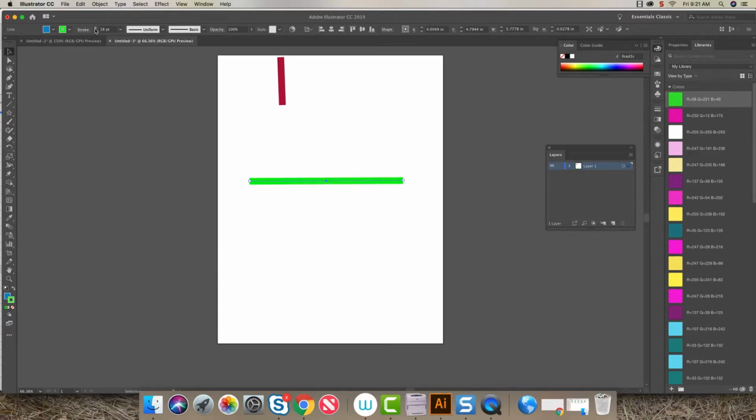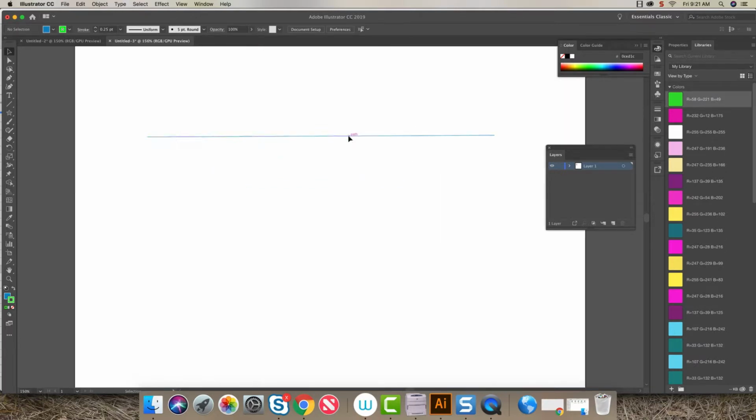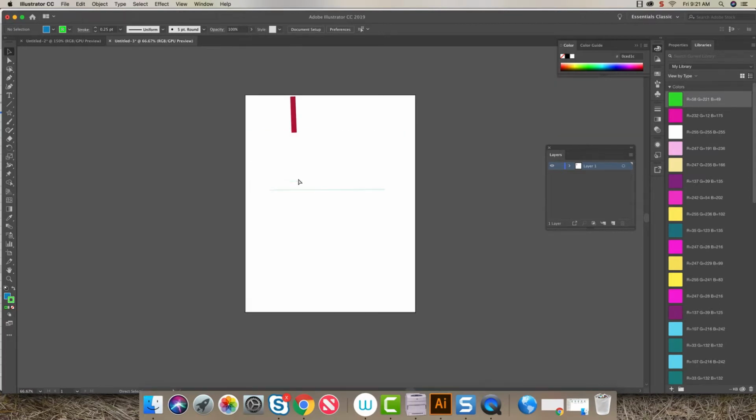Also, as you noticed earlier, I changed the stroke weight, and that adjusts the thickness of my stroke. So I can make it really wide or I can make it really small, and I can actually go down to a 1 point stroke or even lower than that. So it goes all the way down to 0.25 right there in my options. And you can see that my line is still there. It's just super skinny.